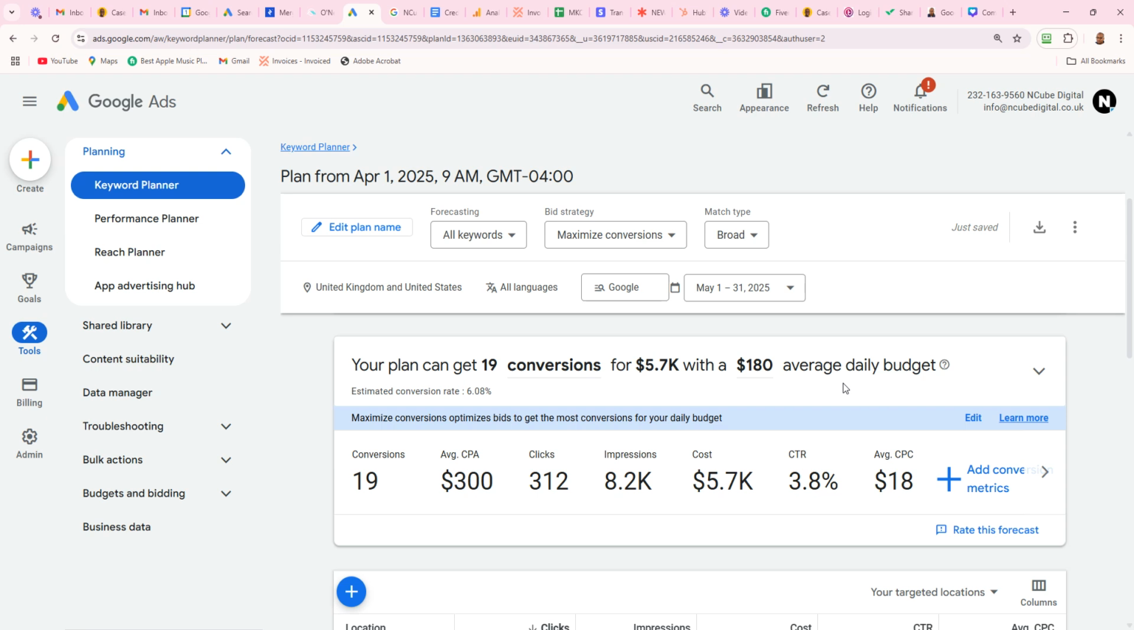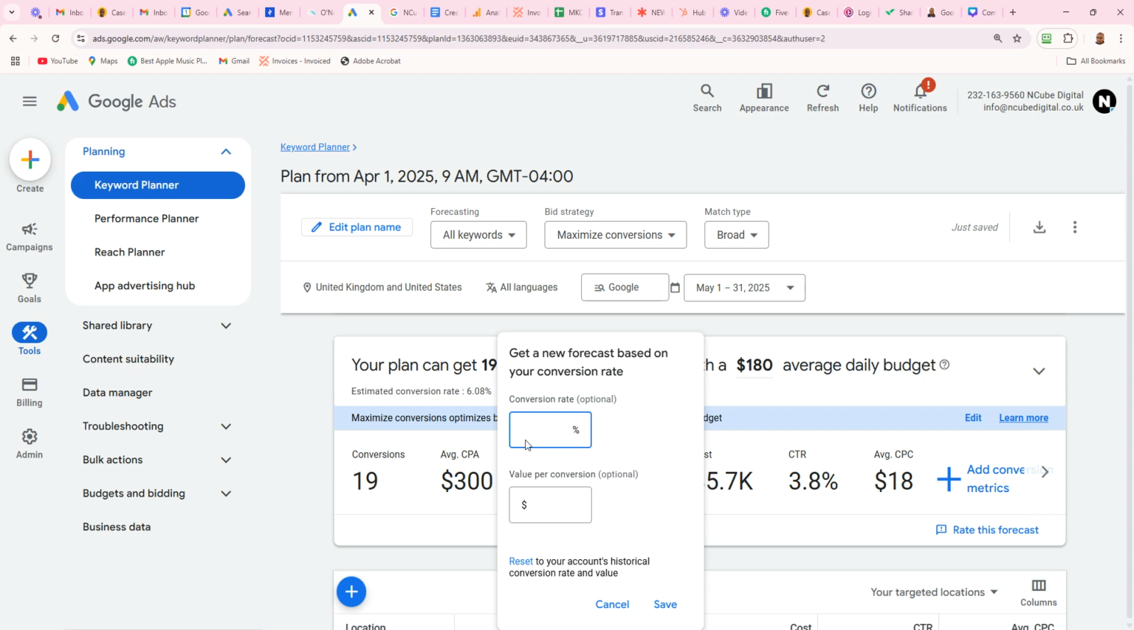Yeah, so this is quite a competitive sector. So you tend to find you have to spend a little bit more. And then it tells you the 19 conversions, average cost per acquisition will be $300. You'll get 312 clicks and the impressions, what the cost will be, and what the average cost per click will be.